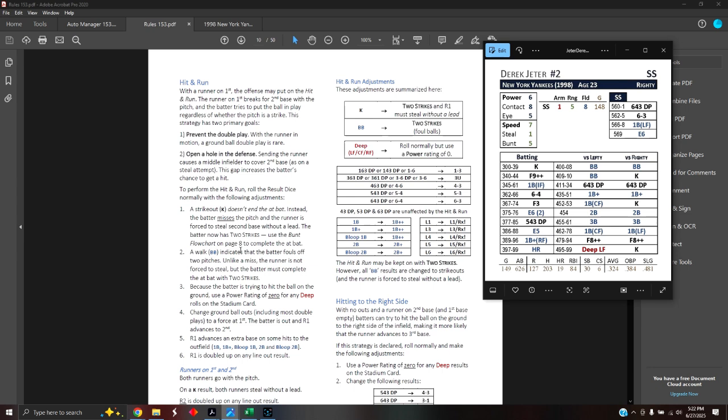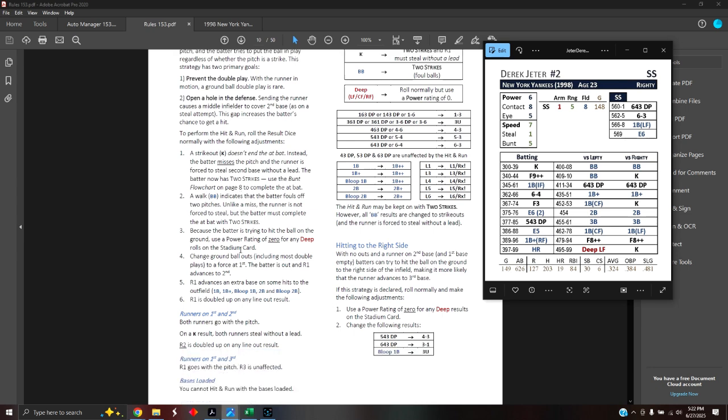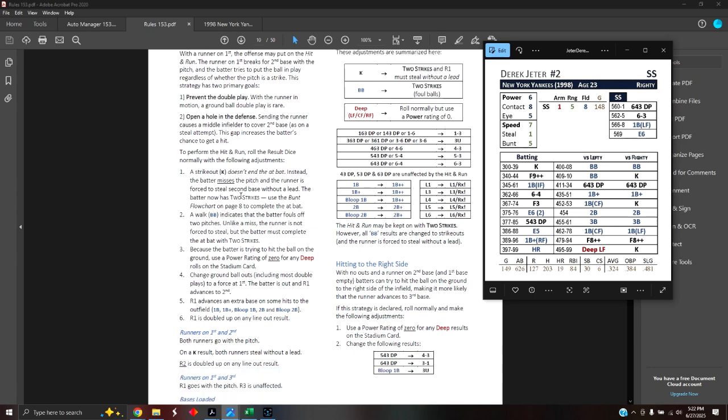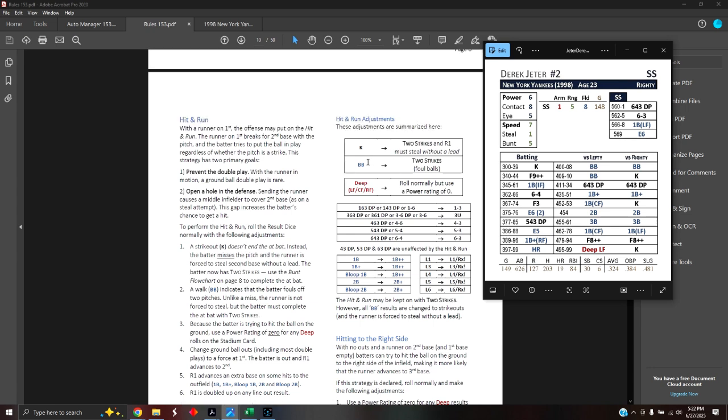There's a couple of penalties there as well. You can do it with a runner on first, and that's what this talks about. So with a runner on first, if you're doing a hit and run and you get a strikeout result on a hit and run, instead what happens is that you're going to have to steal without a lead for that runner.